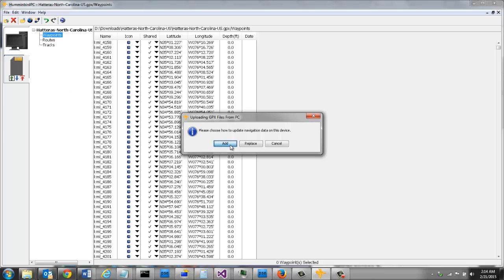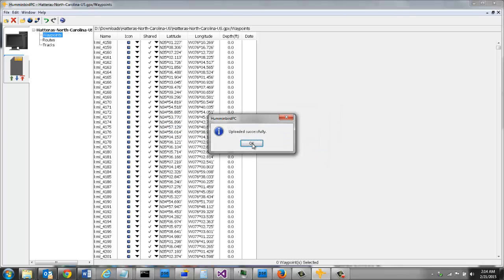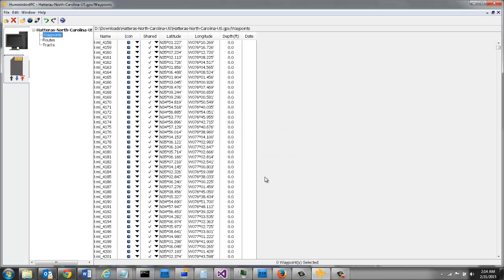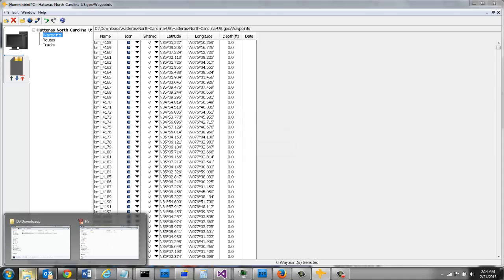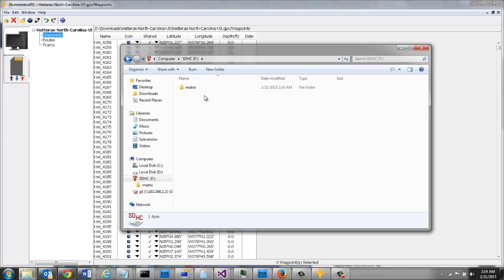I'm going to say add. And it is done. So now, if I go back and look at my SD card, I can see a new folder called Matrix. And there's a HWR file. That's all there is to it. Now I can stick the SD card into my Humminbird and import those fishing spots directly into my unit.